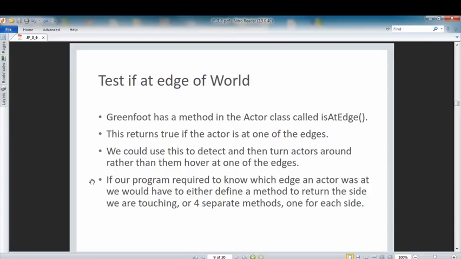edges. If our program required us to know which edge an actor was at, we would have to either define a method to return the side we were touching, or use four separate methods, one for each side. So we're going to see how they tell us to do that.